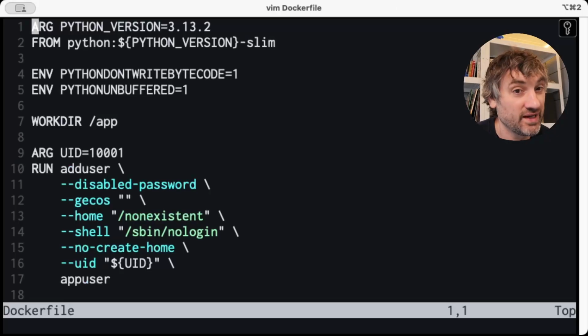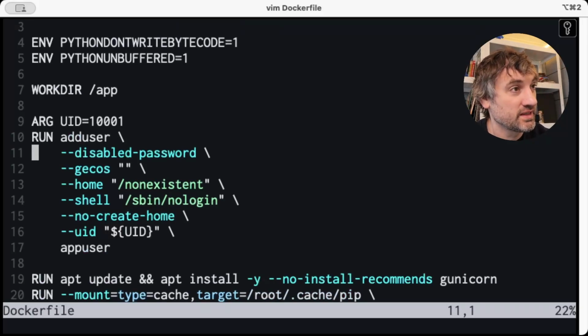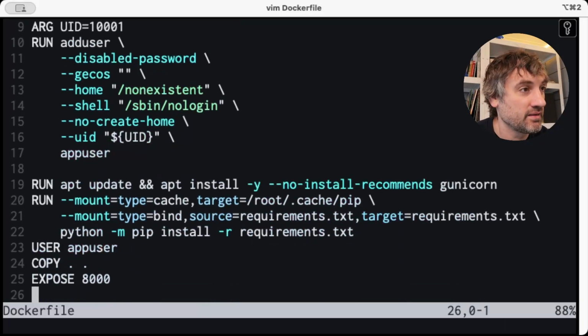So this Dockerfile is pretty standard. We're using Python 3.13. We're setting a couple of environment variables that are typical in Python Dockerfiles. Setting a workdir, creating a user. So notably this Dockerfile does not run as the root user. It does set a user, which is a great security tip. We do install gunicorn via apt, and we install Flask with our requirements.txt.